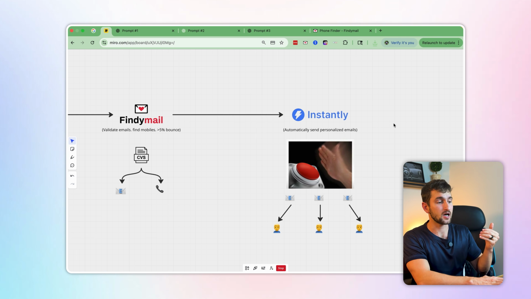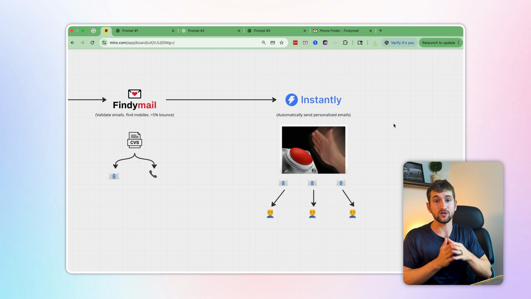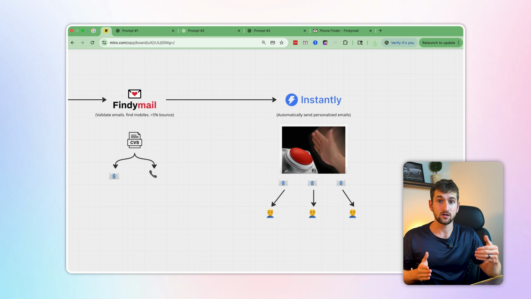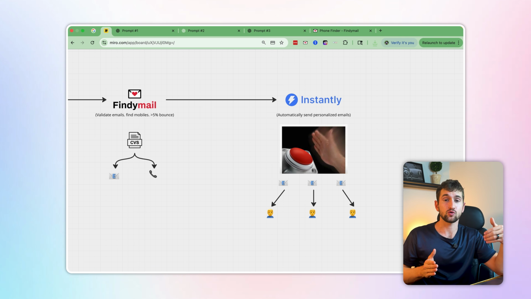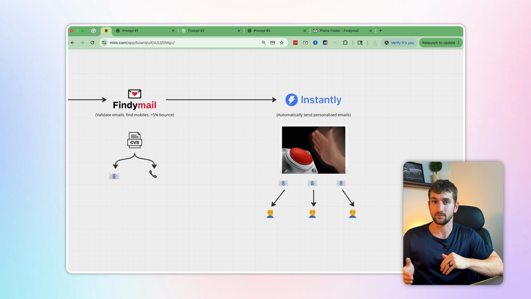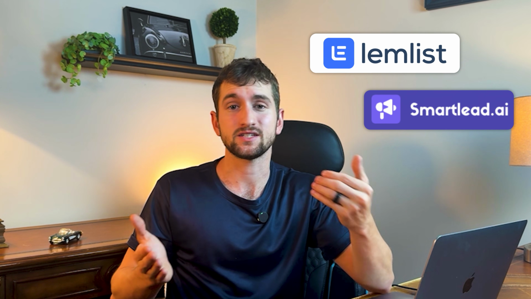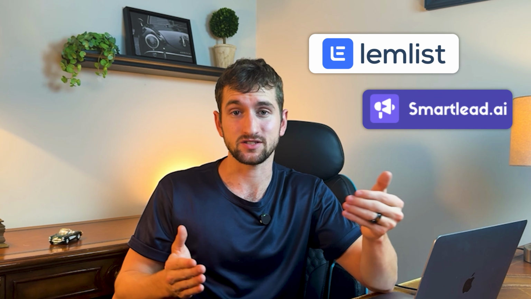Now the final step in this process is using a tool called Instantly.ai. We're going to be using that to automatically send personalized cold emails to our IDO clients that we just scraped using ChatGPT-5 and Findemail. And you don't have to use Instantly.ai if you're using Lemlist or SmartLead, or you're even using your CRM to send cold emails. That's fine. I'm just using Instantly as a placeholder. And of course, we can only send to the leads that we actually have valid emails for, thanks to Findmail.